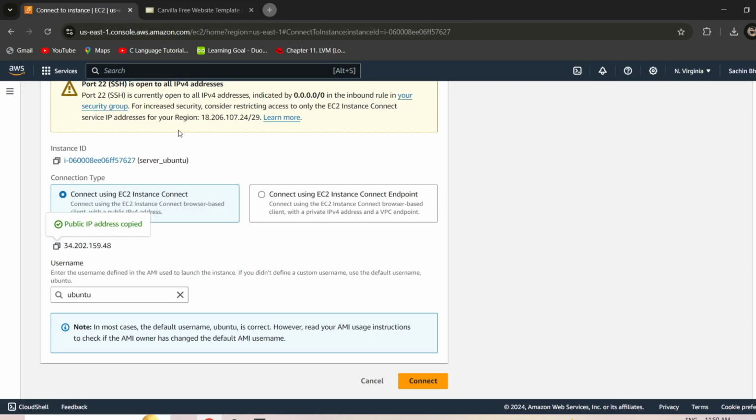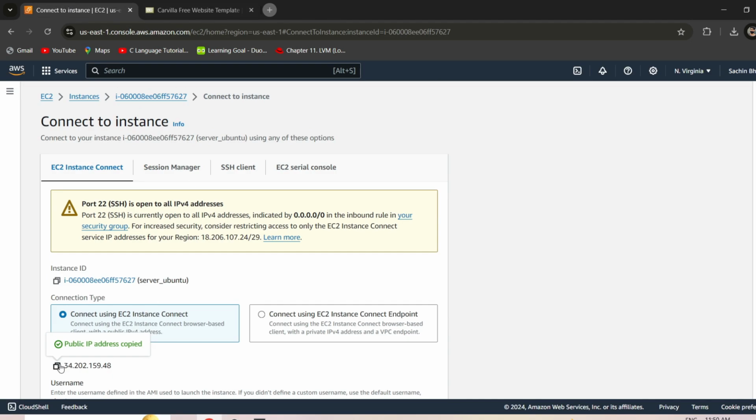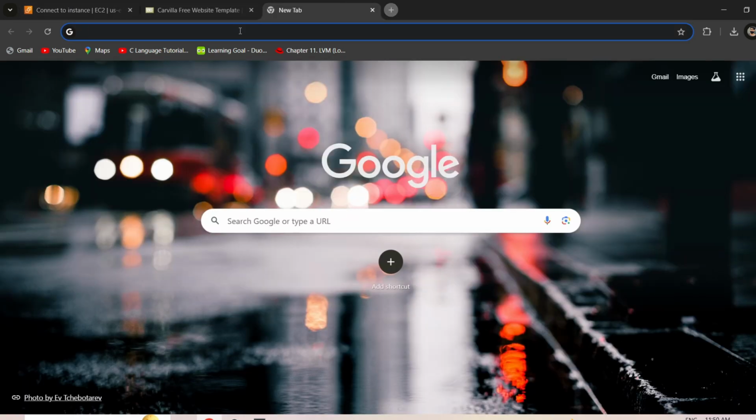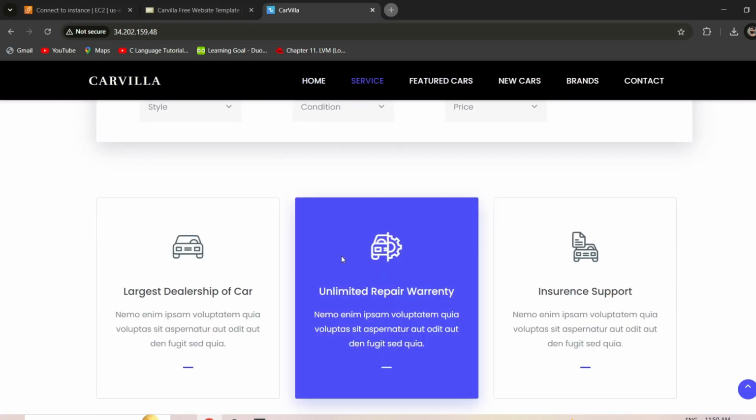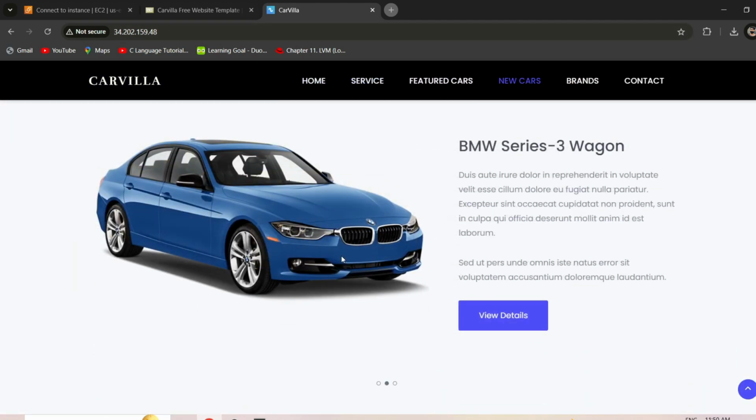For this you have to go to your instance, copy this public IP address and search it in a web browser. So as you can see, our Nginx server has been successfully installed and it's working very well.